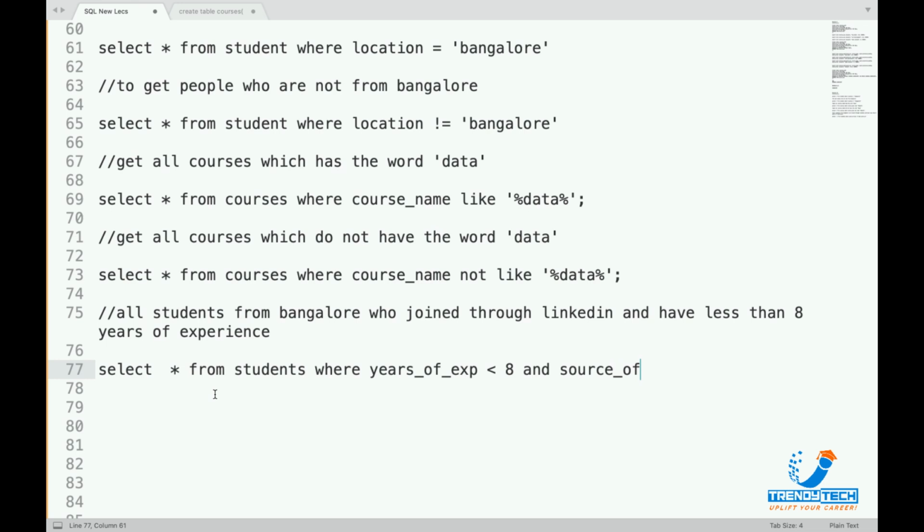Source of joining equal to LinkedIn, and location equal to Bangalore. This is what we have to write. Now, in this case, the first condition is years of experience less than 8. Second condition is source of joining equal to LinkedIn. And third condition is location equal to Bangalore. And all these three conditions are combined using AND. That means if all these three are true, then only the record will be shown, otherwise it will be discarded.